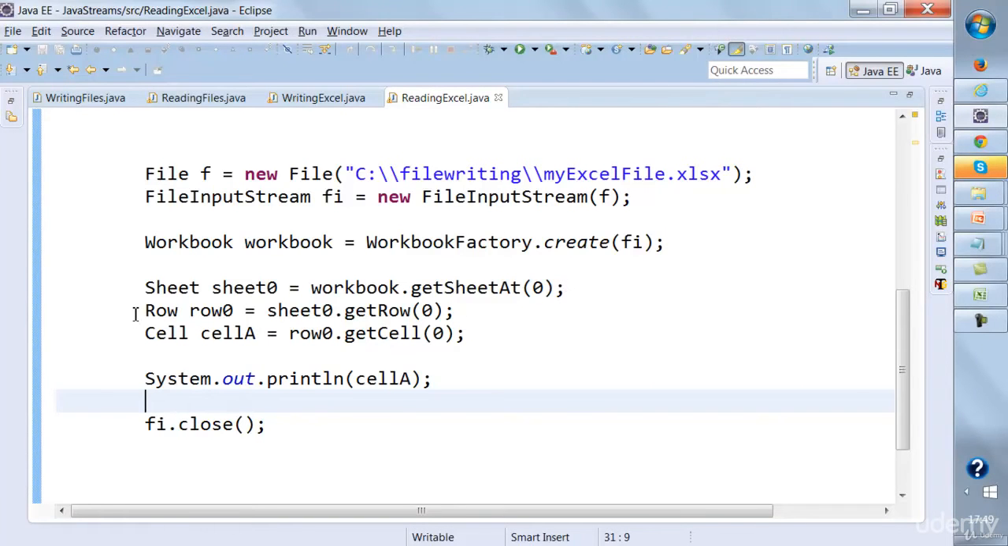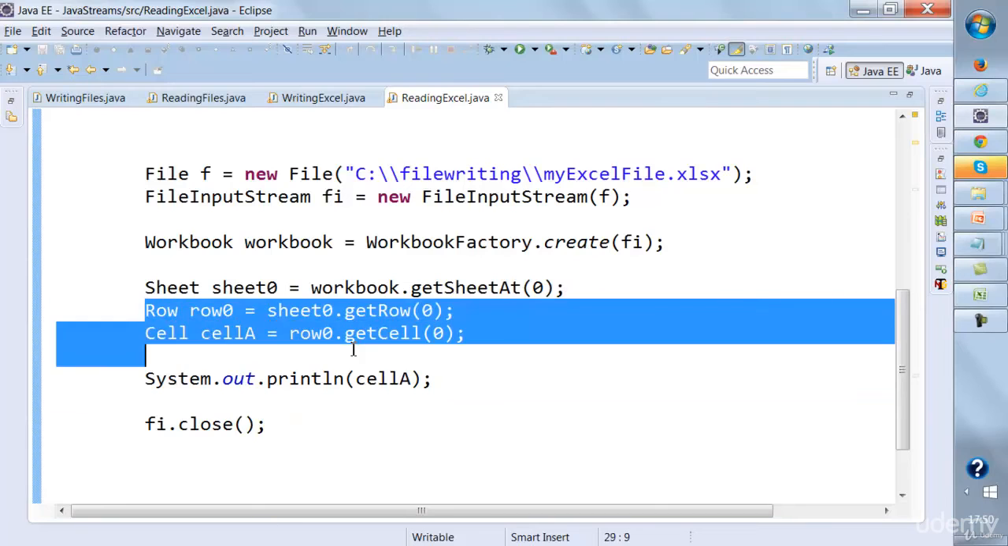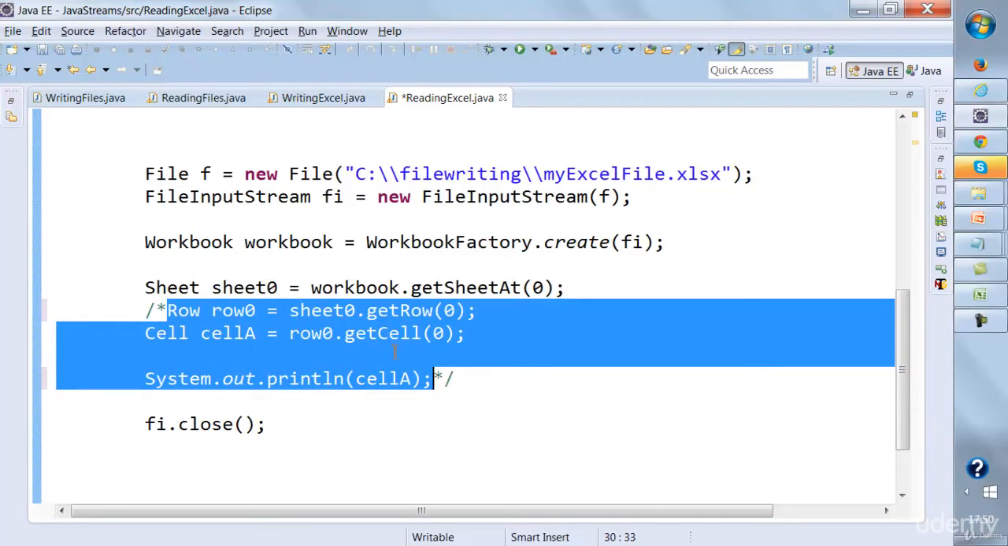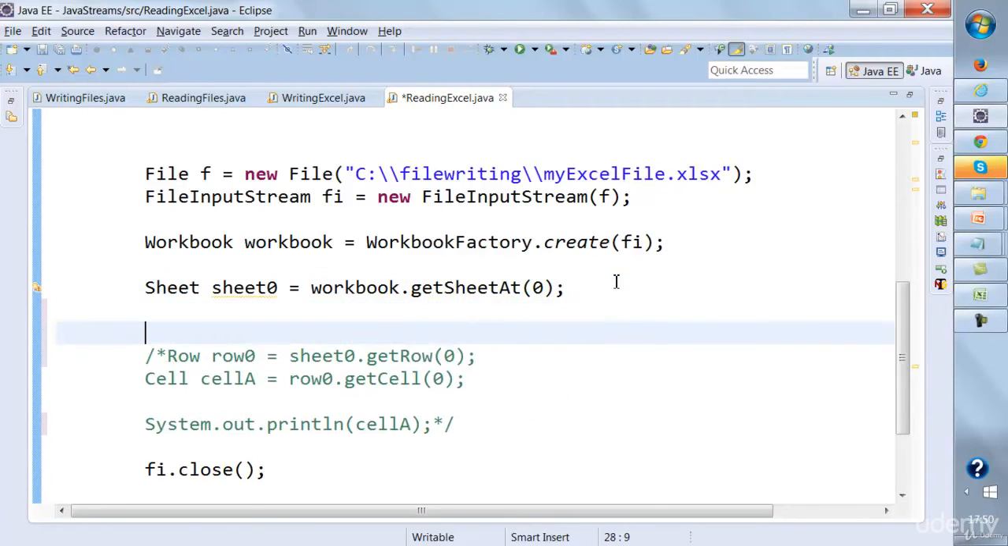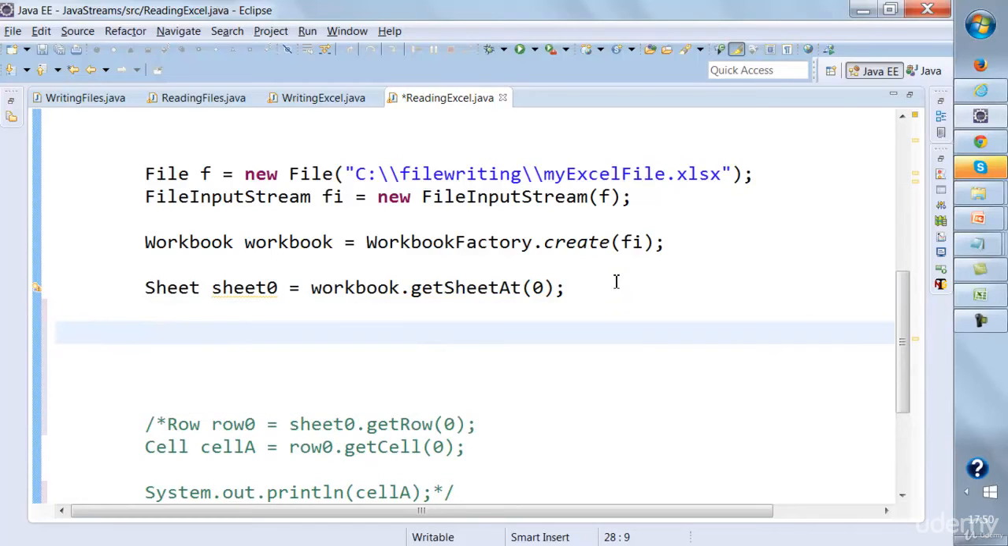I'm gonna comment out this part, right? For the time being, we got the sheet at the 0th index, right? Now what I'm gonna write, I'll say for row, I'm gonna create a reference for Row row, and then the colon symbol, sheet. So this is how we write an enhanced for loop, right?